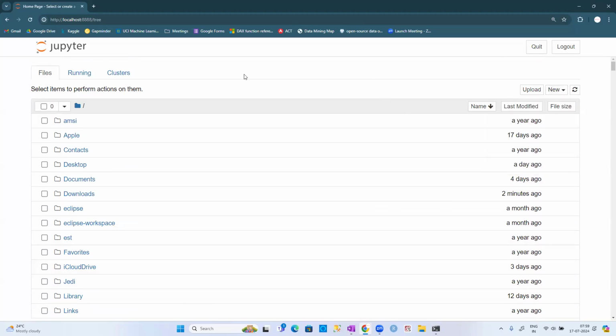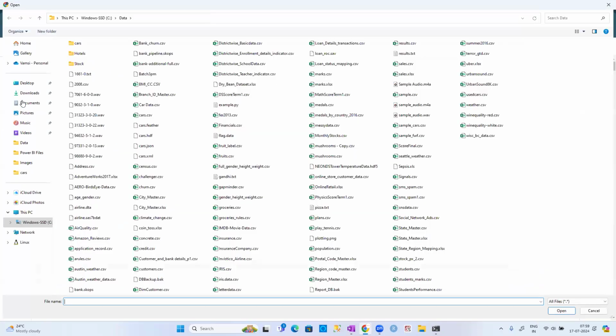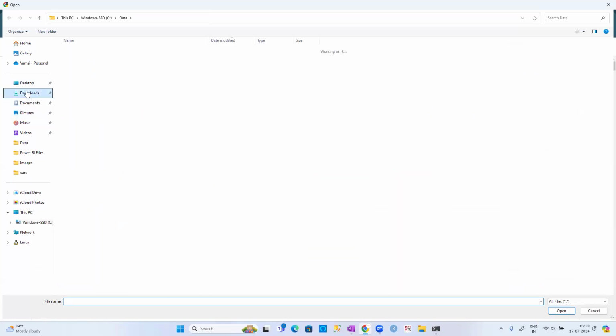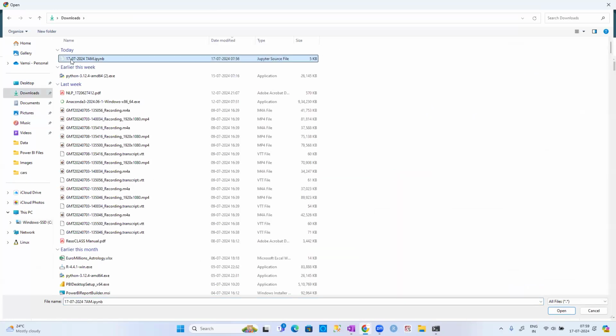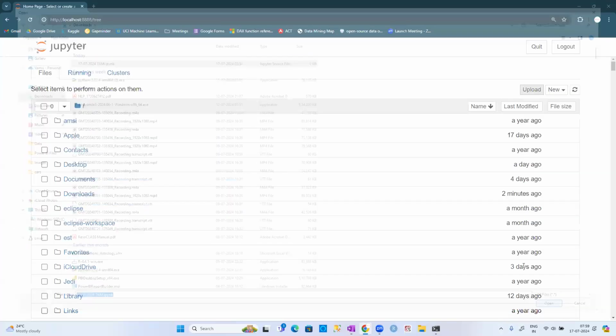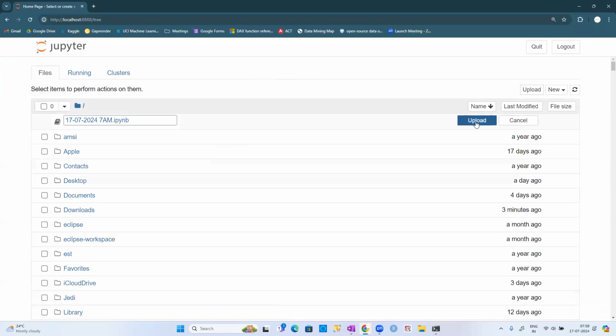So open your Jupyter notebook. Can you observe one button is there? Upload, guys. See there, click to browse for a file to upload. Click on the upload link, guys. Where is your file? It is in the downloads folder. Select the file 17/07/2024 7 a.m. Click on open. Simple, click on the upload option.